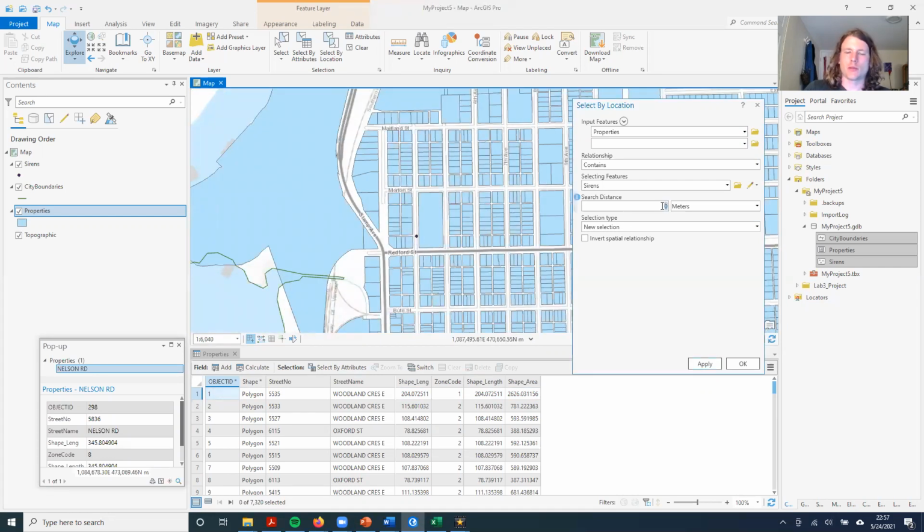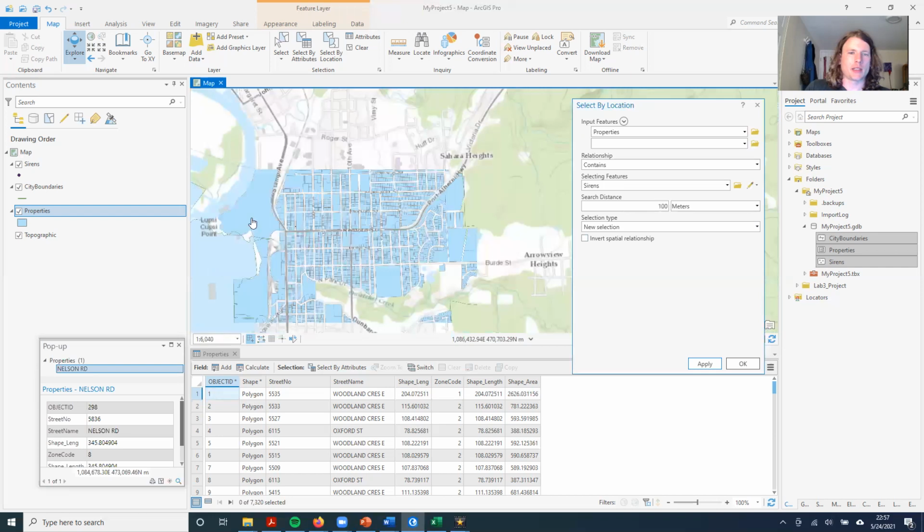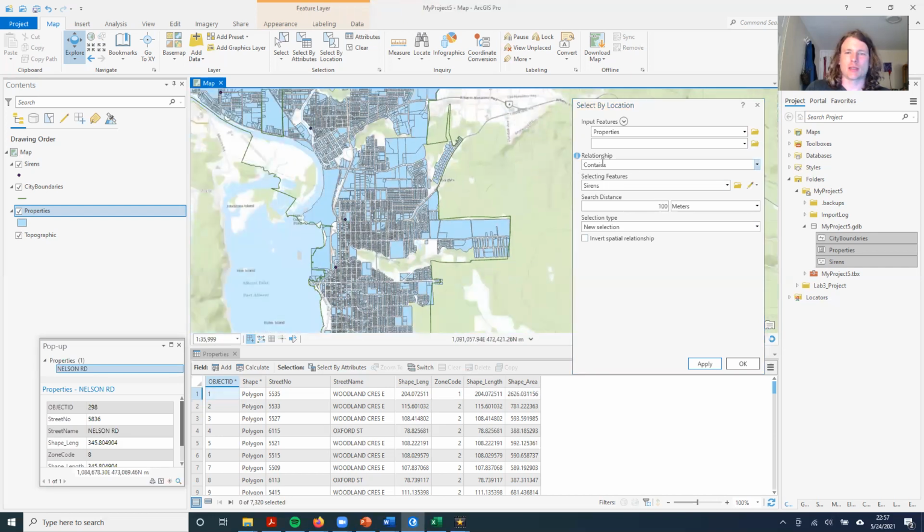But if you up the search distance a little bit, again, it doesn't matter because contains isn't the same as the intersect.